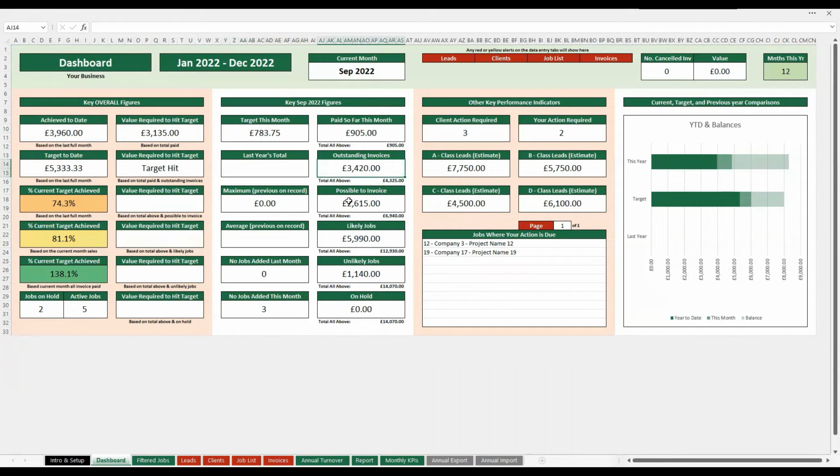Here, outstanding invoice, possible to invoice. So these figures here, outstanding invoice, possible to invoice, likely jobs, unlikely jobs, they're not necessarily monthly figures. These are everything that's outstanding. So you can see in total what, in theory, you could invoice, but you'll know what's likely to invoice. I mean, a lot of these likely jobs, you might not be able to get to this month anyway. They might come in next month. So these are all totals, but it's just showing you in this key figure for this month what's available to be able to do, kind of thing.